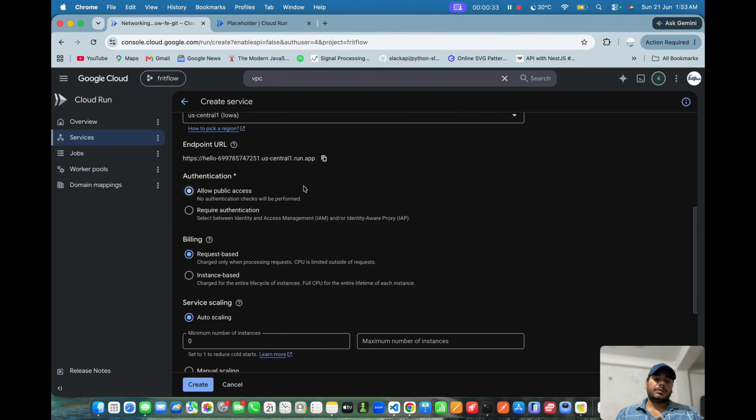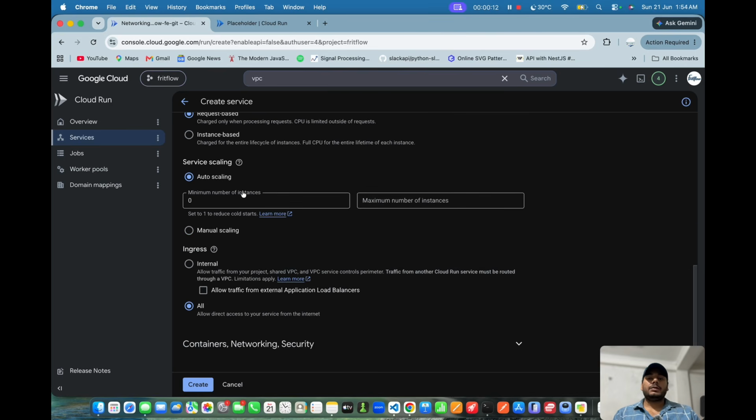Allow public access. Yeah, just keep it on allow public access. Require authentication means you need to have authentication. Let's suppose you have to give access to this service to whoever has your console access, so they can only access this service. They have to log in through Google and then they can get inside the service and check. Otherwise, they would not be able to. So just keep it on allow public access all the time if you're deploying any service.